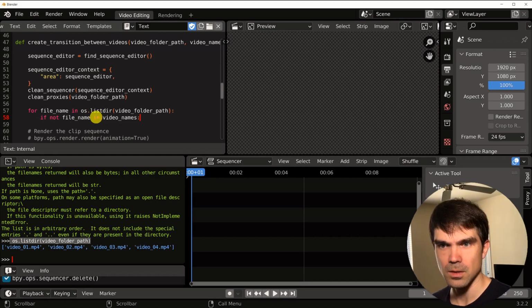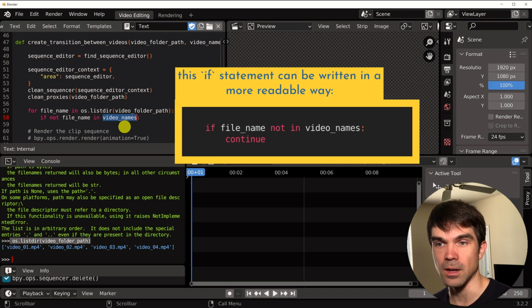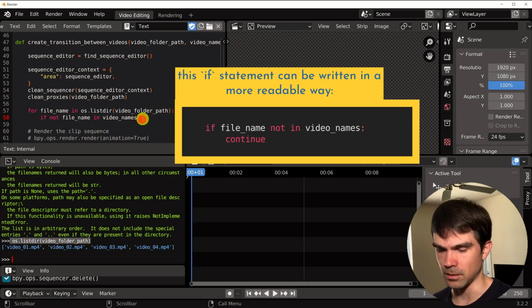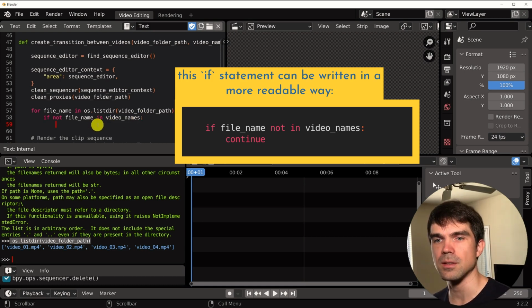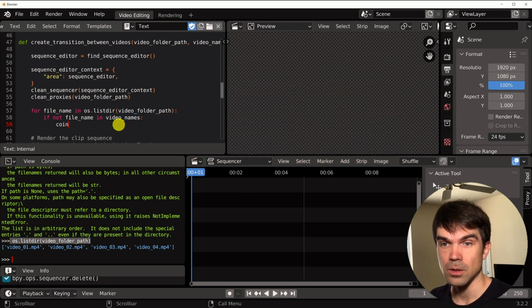And I'm going to create this if statement. The main idea of this if statement is we're checking that this file name is in this list, then continue. But I want to say no, if it's not, then do something, right? So I'm only going to enter the body of this if statement if this name right here is not in this list of videos. And I want to just continue. This keyword right here just skips the rest of the body of the for loop.